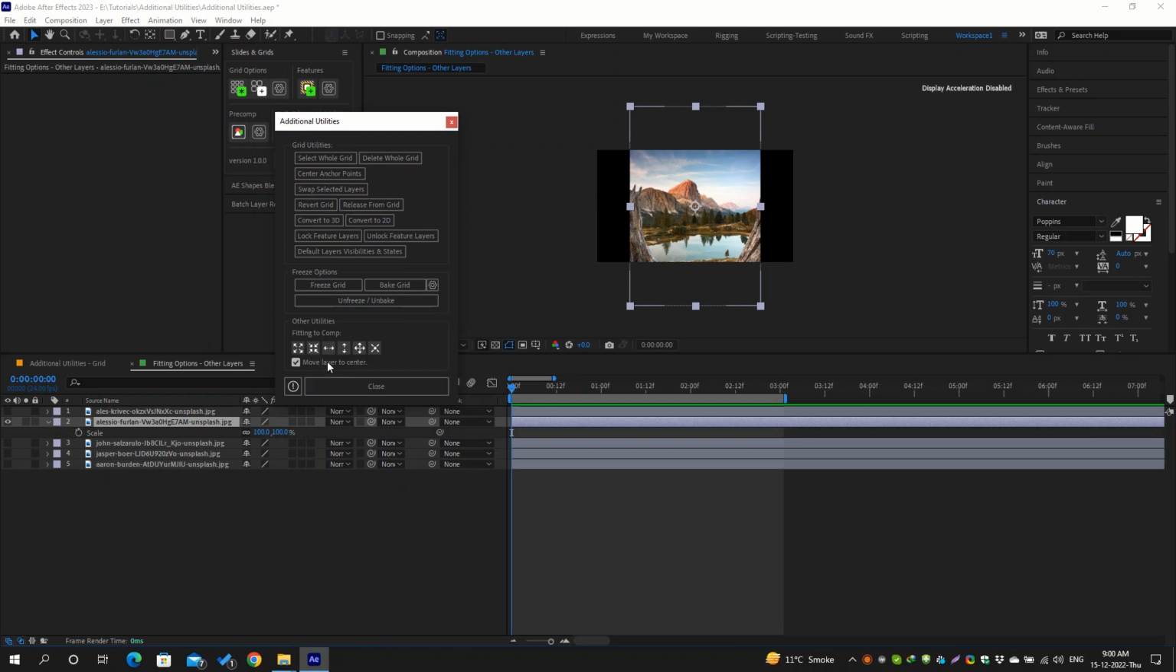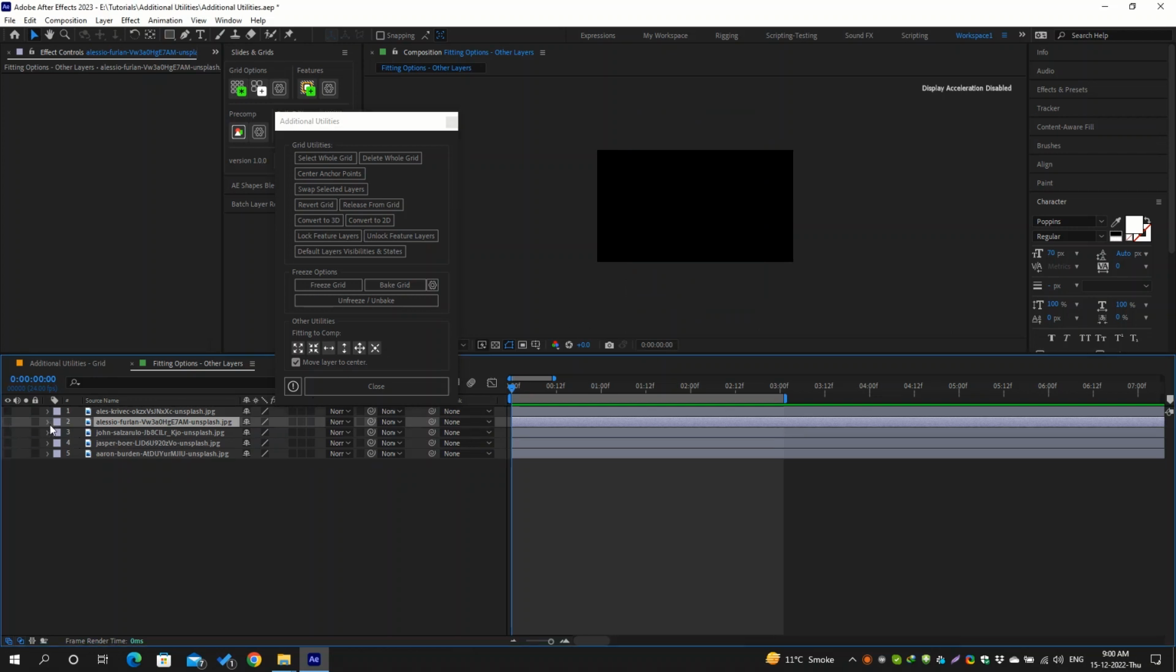So now we have discussed these fitting options, but we had this checkbox move layer to center already enabled, which will also move the layers to the center while fitting. Otherwise it will not move the layer and will just adjust the scale of the layer. And if there are any keyframes found on the position of any layer, then they will move along with the layer.